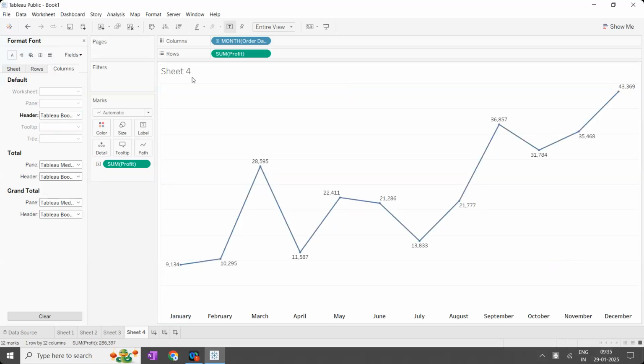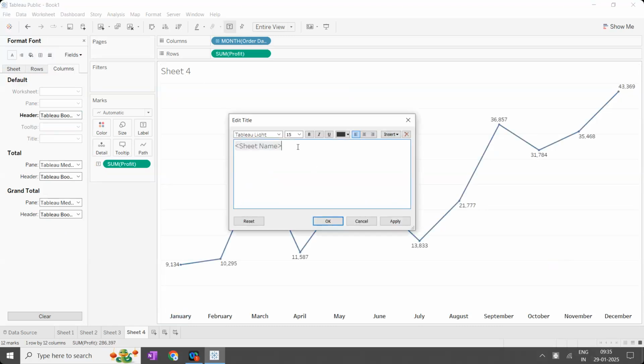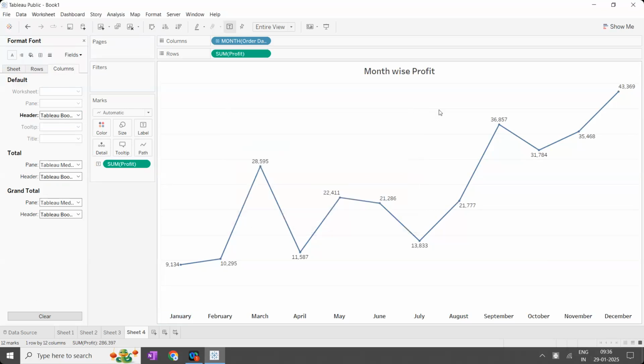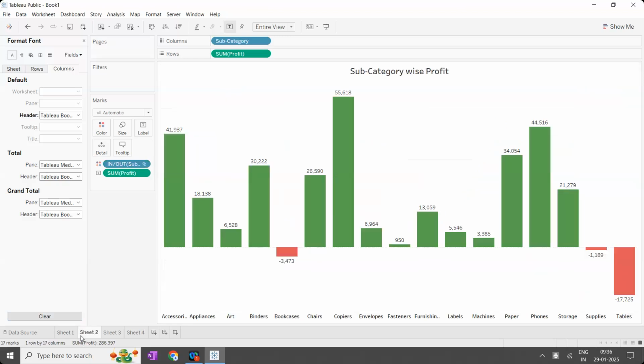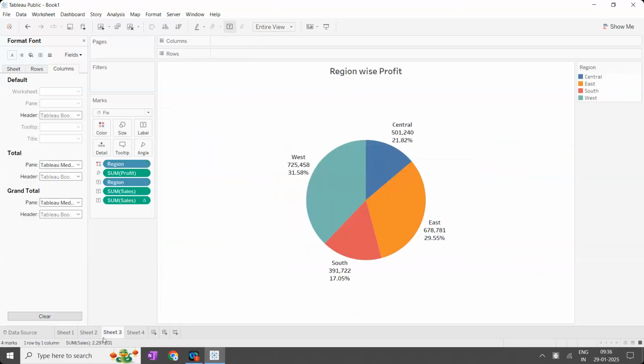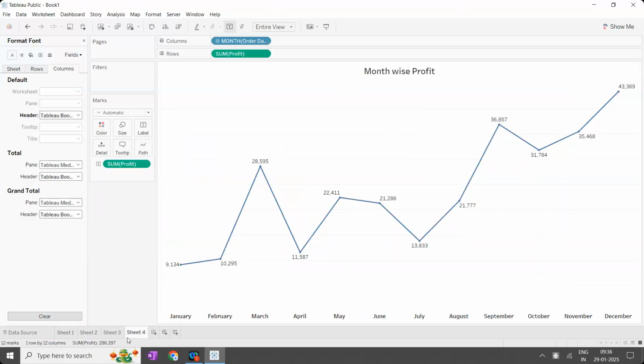Is that clear, guys? Now I'm going to give the name as month-wise profit. And I'm going to select center, bold, apply. This is the month-wise profit. So here, this is segment-wise profit. This is subcategory-wise profit. This is region-wise profit. And this is month-wise profit.